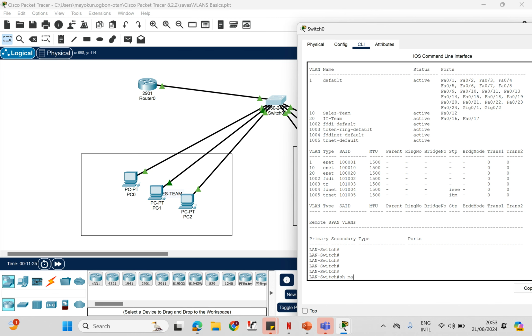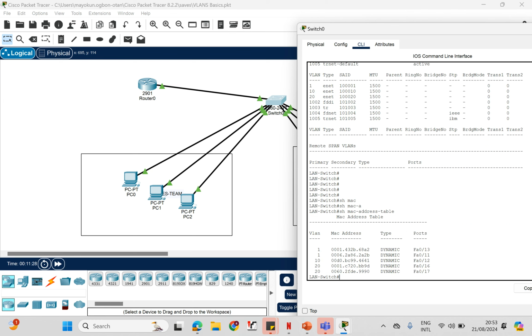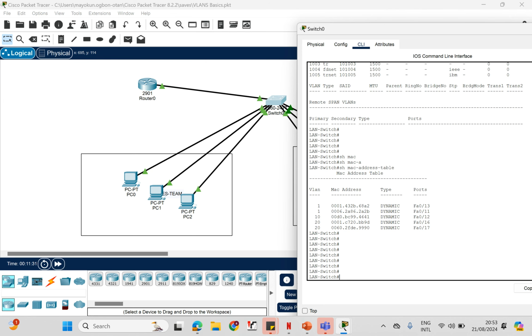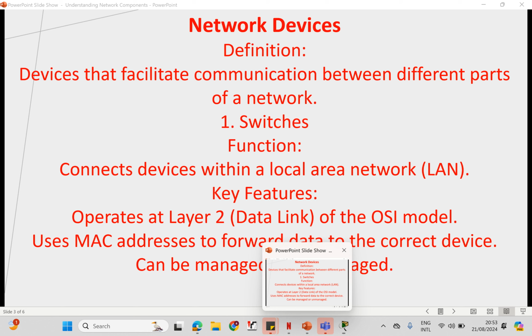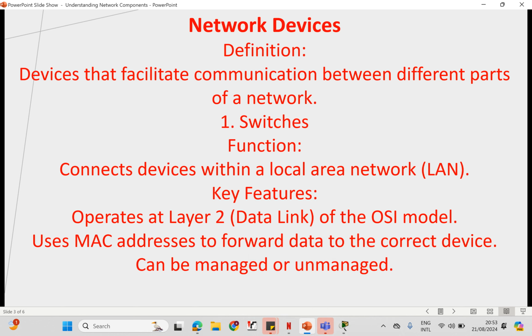So if you do show MAC address table, now it is this MAC address that the switch uses to transmit information at layer 2. So what a MAC address is to a switch is what an IP address is to a router. So the switch uses MAC addresses to transmit data at layer 2, to forward data to the correct device. How do I know? Or what happens?